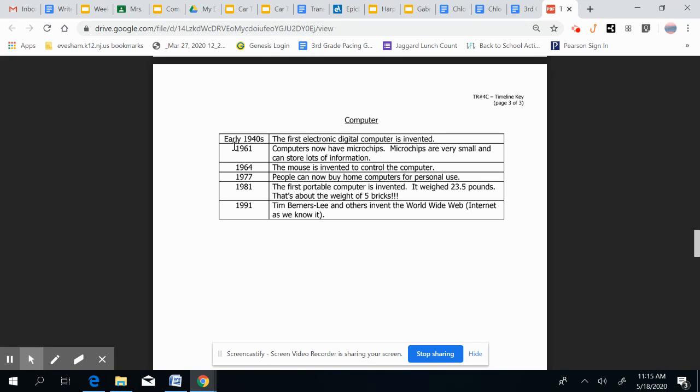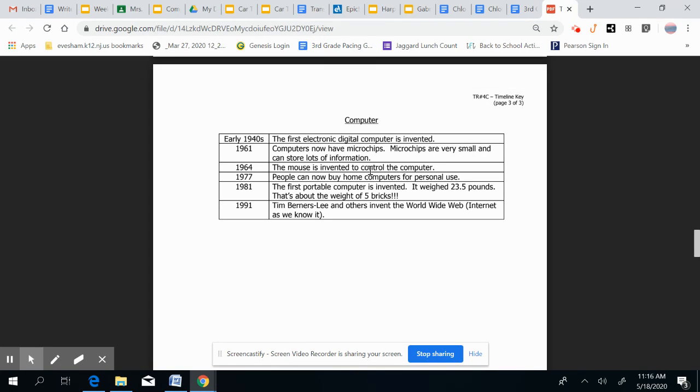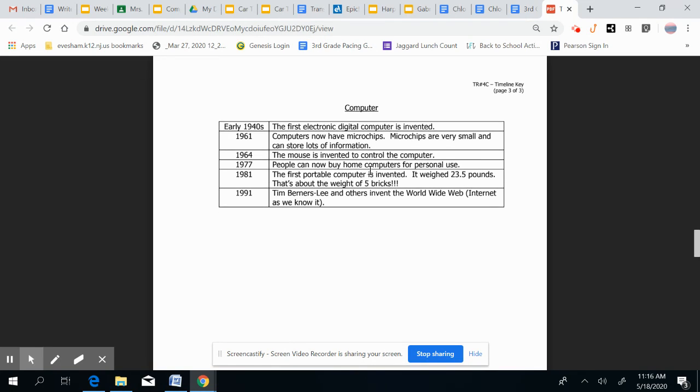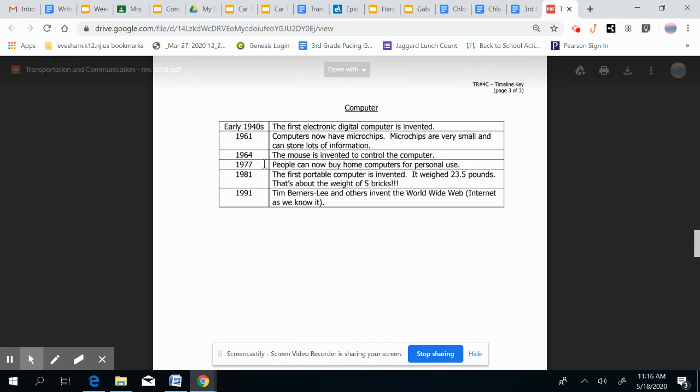So the computer, this is the answer key. I'm going to go over it and then I'll get started with your new timeline for today. Early 1940s, the first electronic digital computer is invented. 1961, computers now have microchips. Microchips are very small and can store lots of information. 1964, the mouse is invented. So I wonder, were you guys wondering, from 1961 to 1964, they had no mouse. So what did they do?